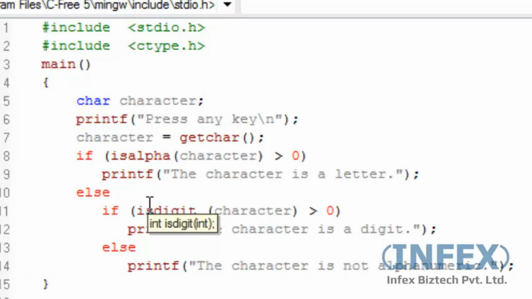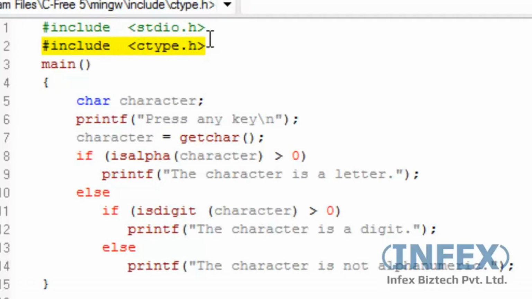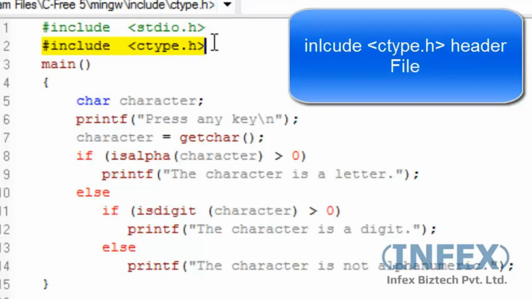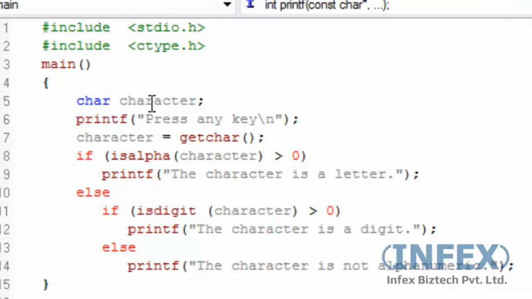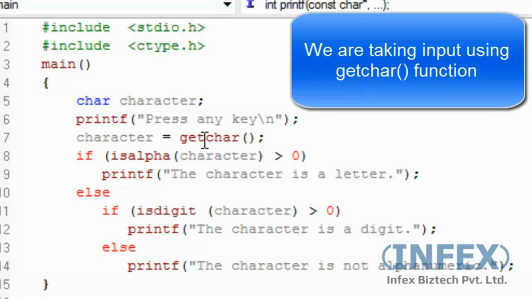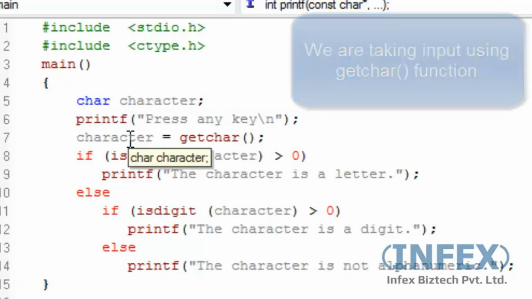In this video tutorial, we will understand one program that checks the type of data entered by the user, and this program is from the ANSI C book by E. Balagurusamy. So let's see and understand what the program does. I have taken one header file called ctype.h and included it in our program using the include preprocessor directive. After that, to store the input, I have taken one variable of character type, and I am taking input from the user using the getchar function and storing that input into the character variable.